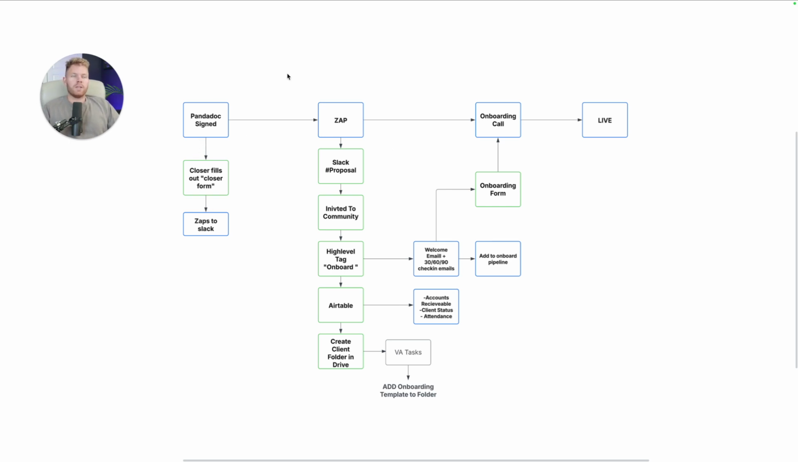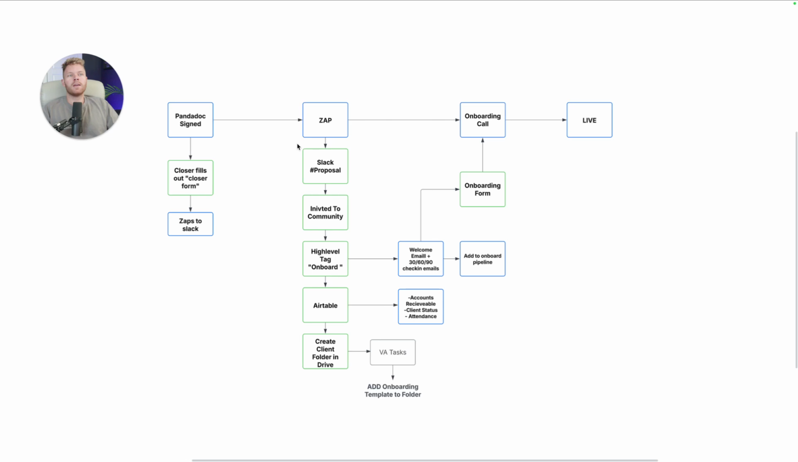So the next part is the Zap that we use. We use Zapier for pretty much anything and everything we possibly can. So the first thing is when the proposal gets signed, there's a Slack notification. We also have a Slack notification when the payment is completed as well. We have a payments channel and then we have a proposal channel inside Slack. From there, it will automatically invite them to the community.